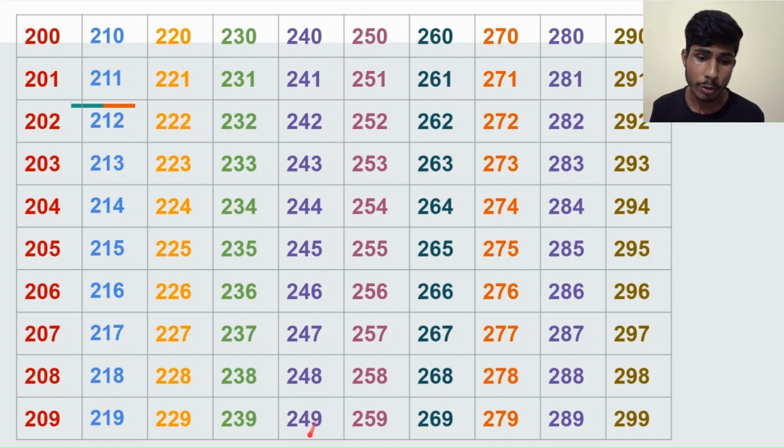Again we reached 249. So whenever we reach 9, we need to make that digit 0, and we need to change its left digit from 4 to the next number. What comes after 4? 5. I have to make this 9 to be 0 and 4 to be 5, so we'll get 250. Okay, and again we need to change the rightmost digit from 0 to 9, and we will reach 259.